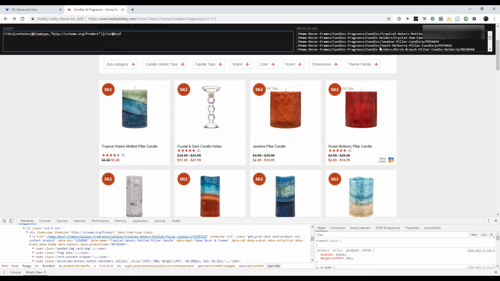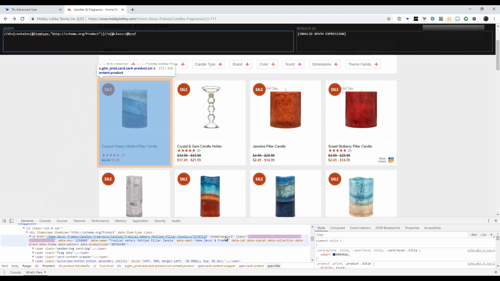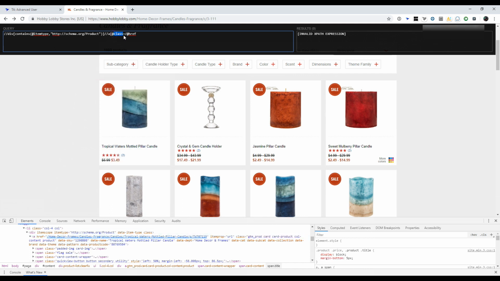in this page. You could have also done A, at class equals, and then you come here and you see, actually, the itemprop URL. So you could have done itemprop URL, and that gives you the same exact thing. So it's up to you how specific you want to be, as long as it works.